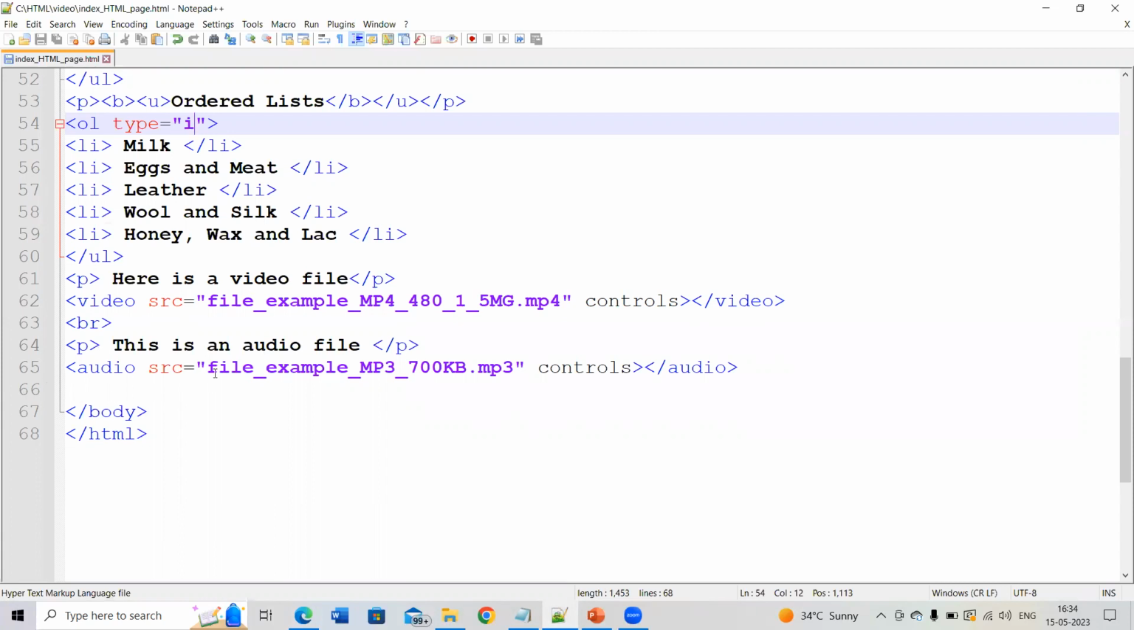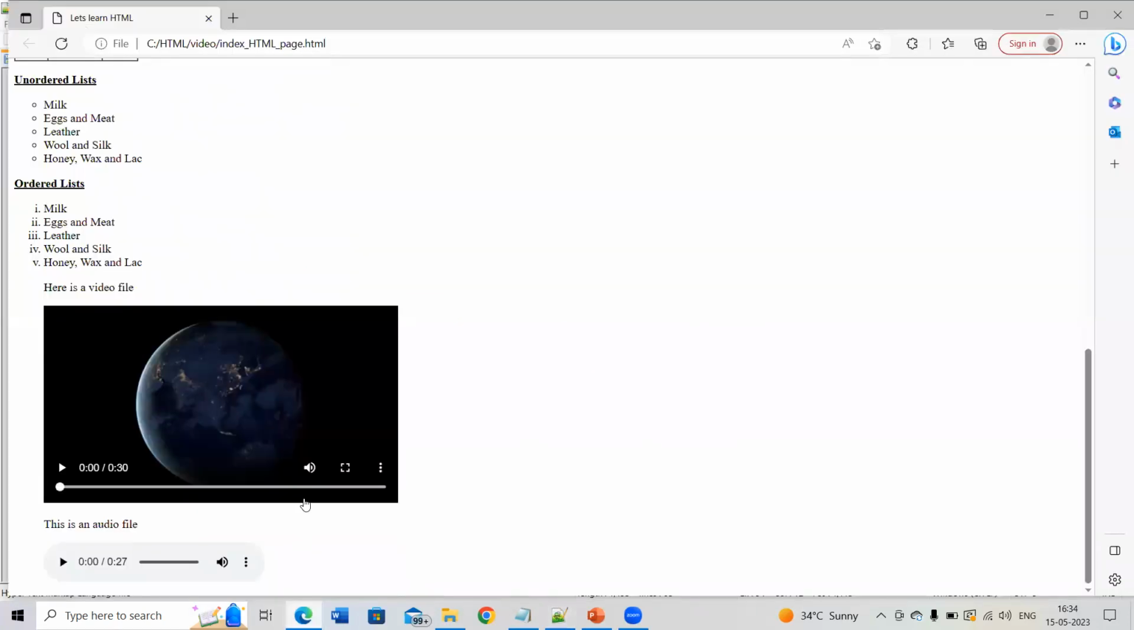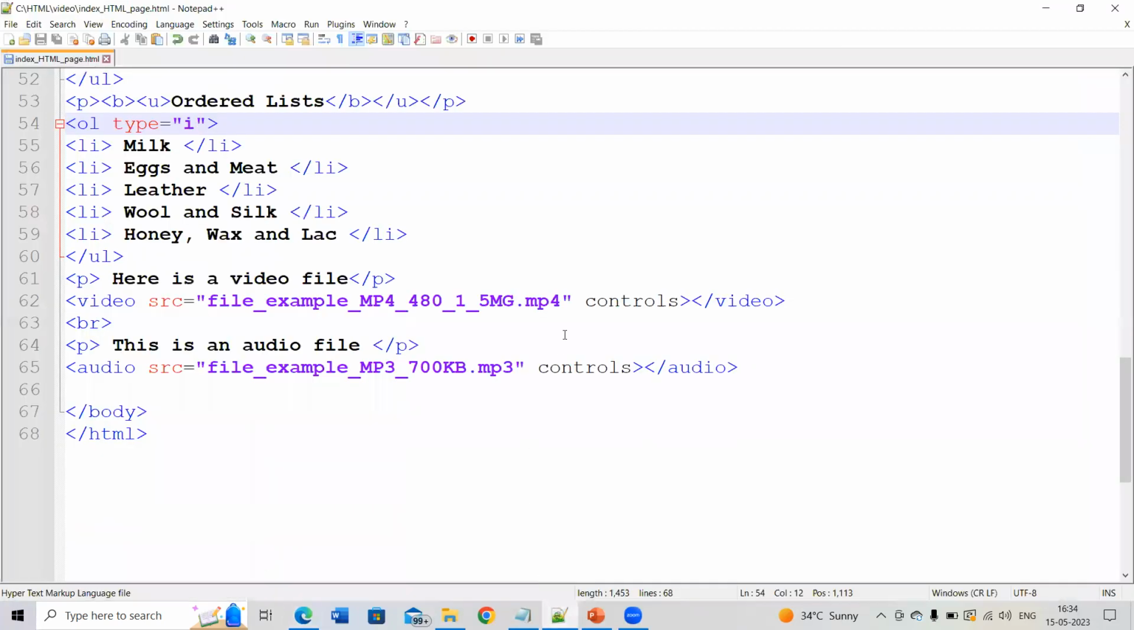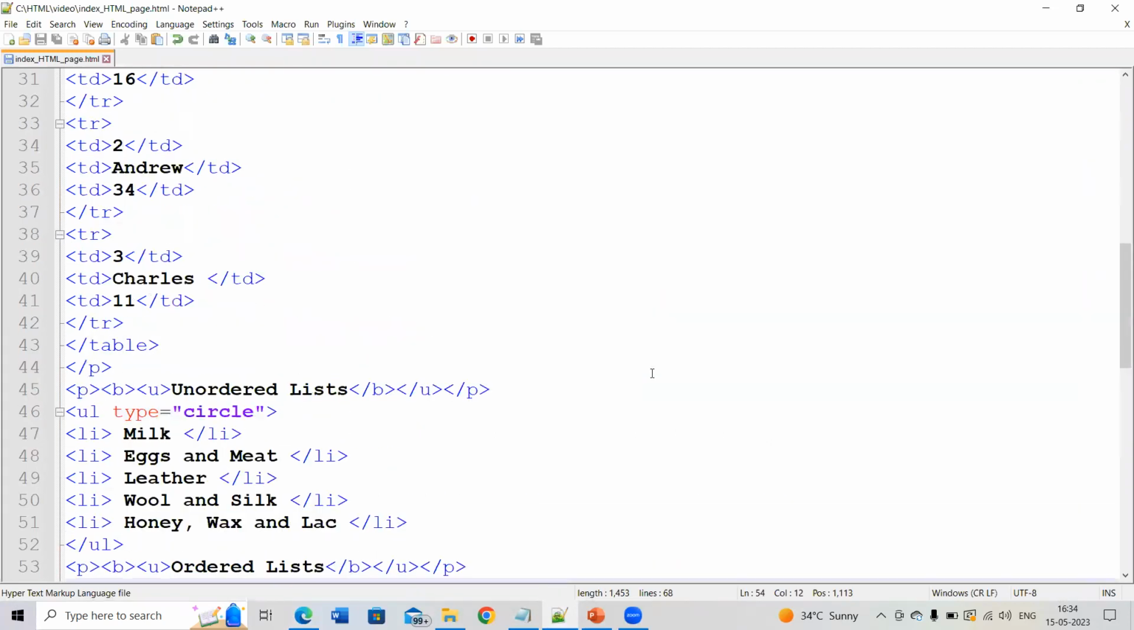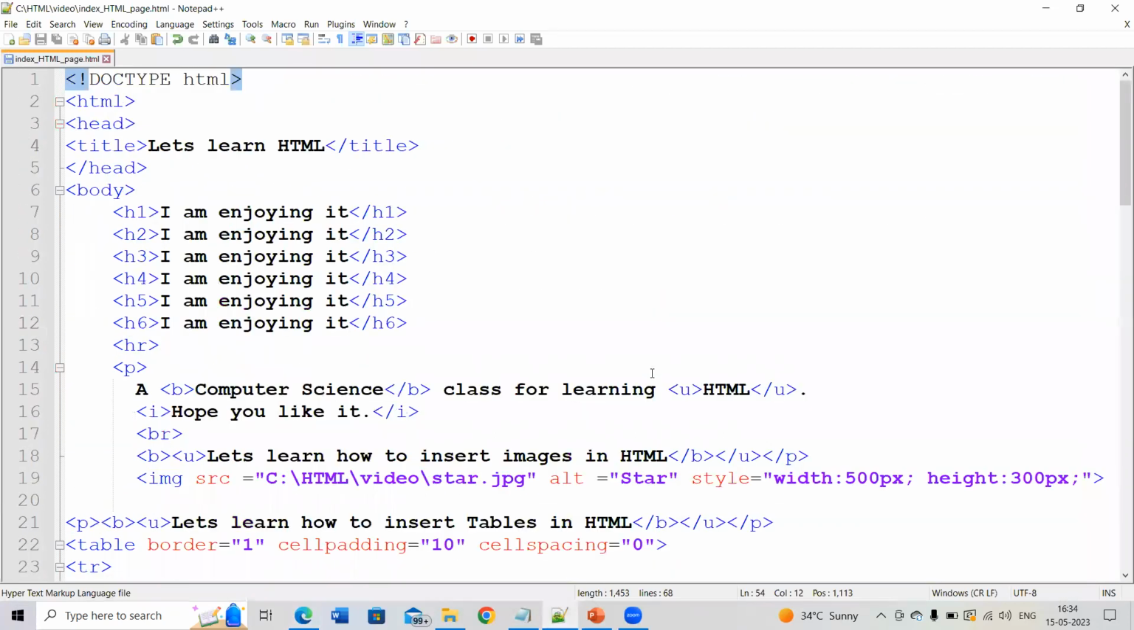Similar is the case with the audio file. You give an MP3 file in the audio tag, and you write controls to give the different controls to it. You see here, you have the different controls like the volume and all, and you end it with a /audio tag.